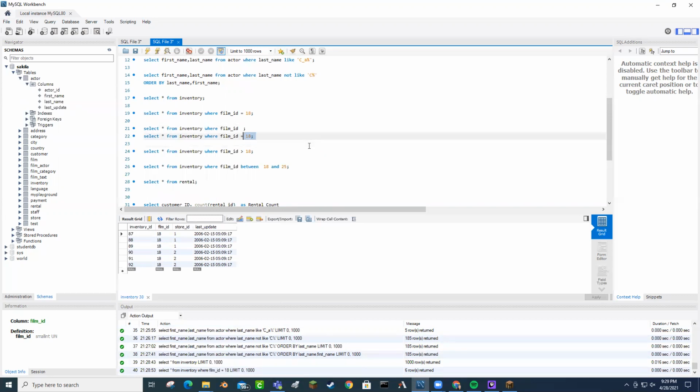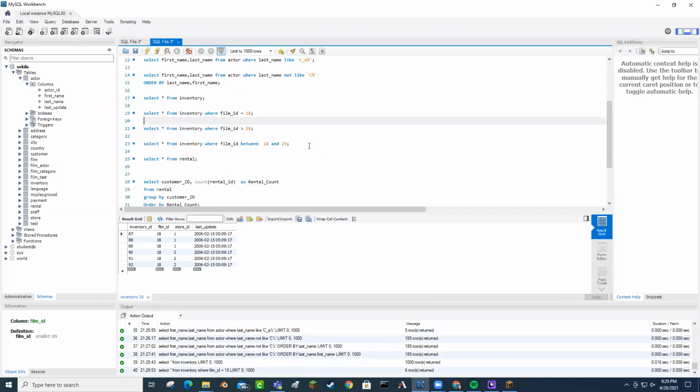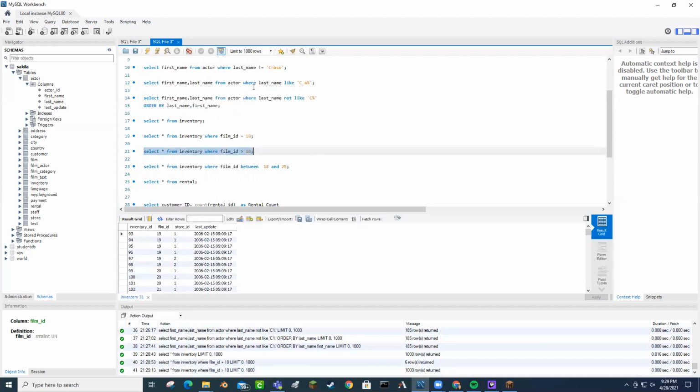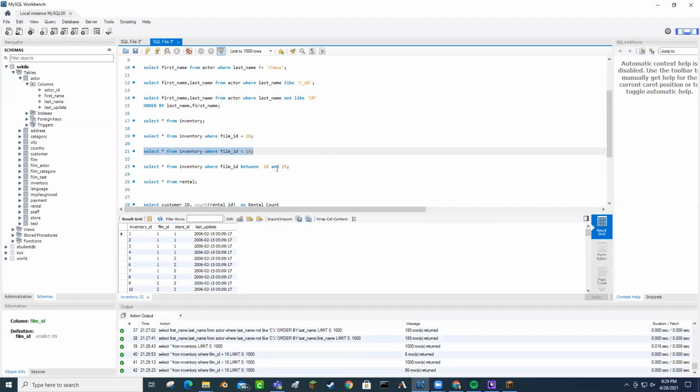Get rid of this one because that's okay. I can do my greater than, less than sign. I can do show me where film ID is greater than 18. Show me film ID where it's less than 18. And I can go through the standard less than or equal to.